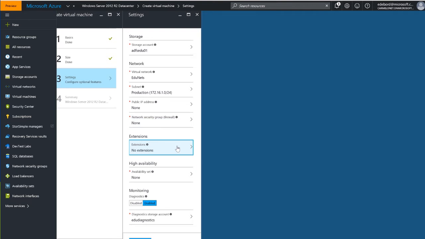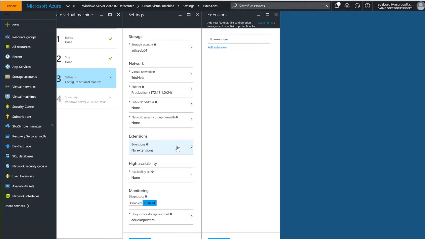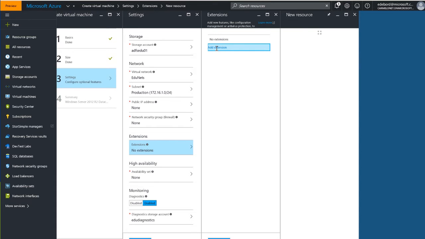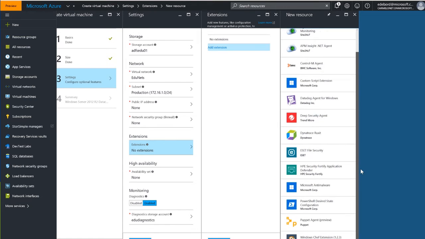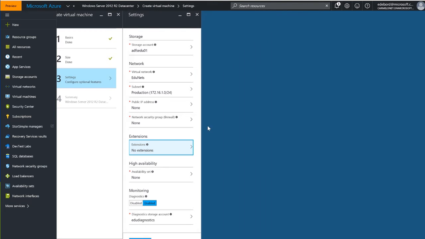All right, I want to show quickly that you can also add extensions. Now, we deploy some standard extensions like BG Info, but you also have the ability to deploy a number of third-party extensions, so backup solutions, agents for monitoring, and then some of the common ones down here, Puppet and Chef. So just wanted to point that out really quick. I am not going to add any of those.